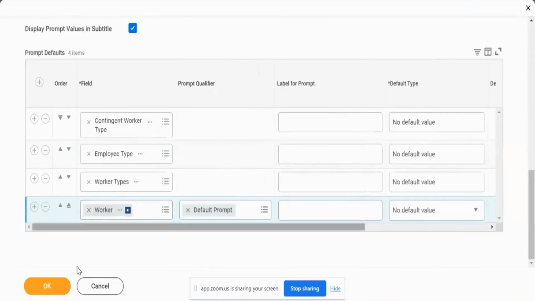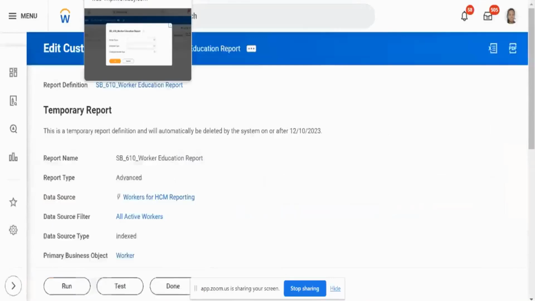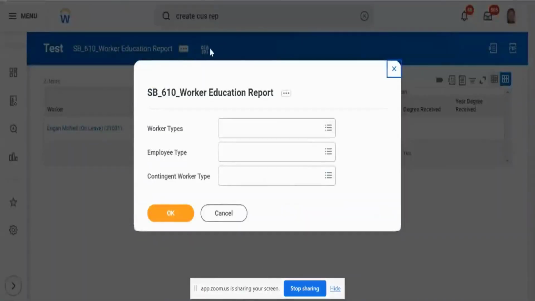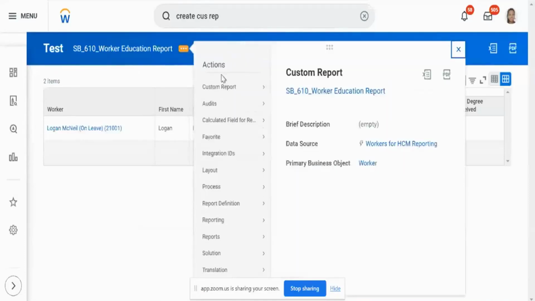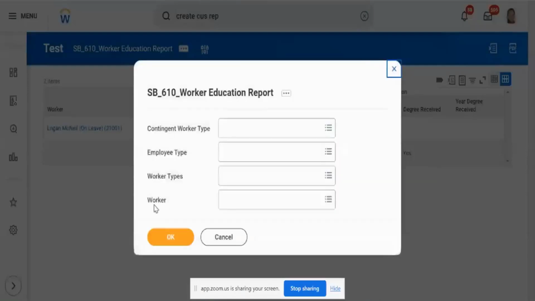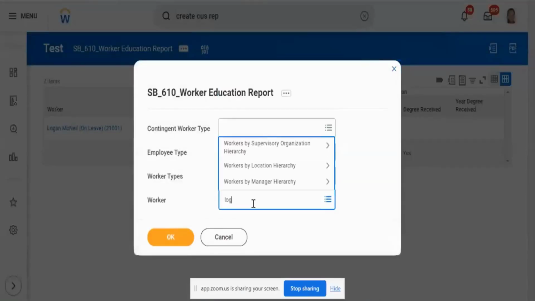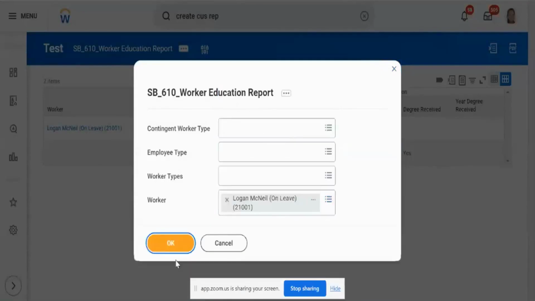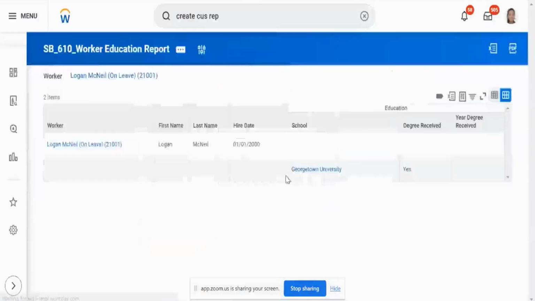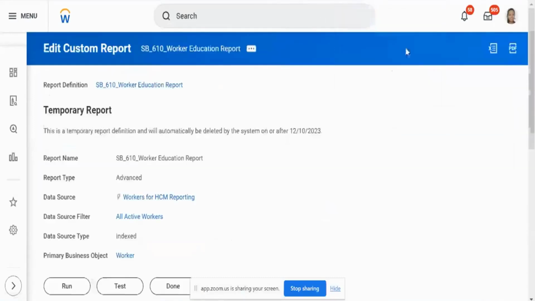Yes, so I go to run and I'll see the worker prompt is coming. If I select the employee, it will show only for Logan. But what if I don't select anything? All the employees will show up.